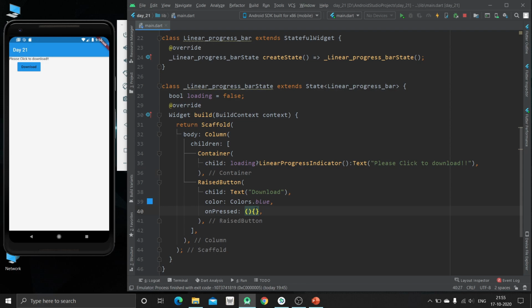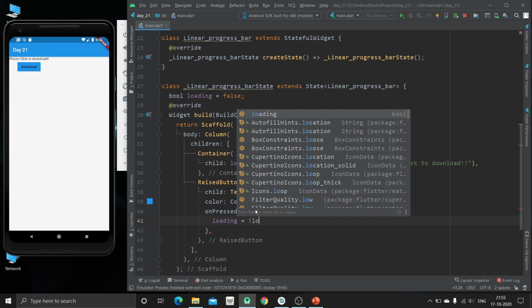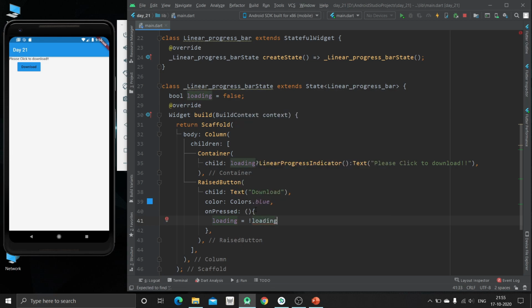So now what we will do is specify loading is equal to not loading: if loading is false then it should become true, and if it is true then it should become false. So now just hit Ctrl and S. Now just click on download. Now you can see nothing is happening. Why? Because the changes haven't been applied yet. For seeing the changes, first of all we have to just hit Ctrl and S.